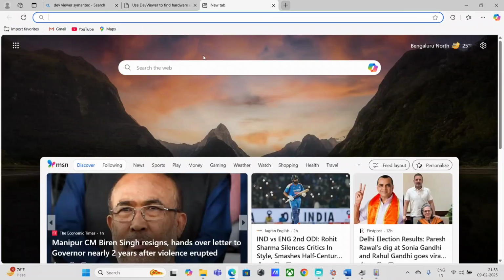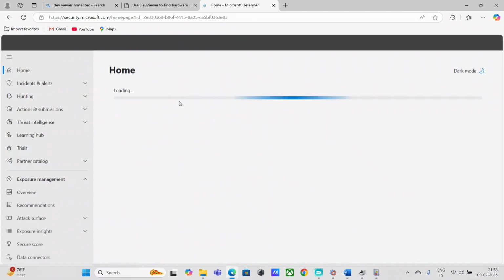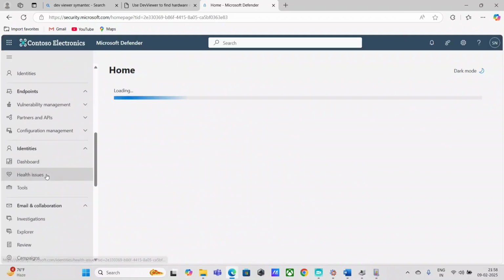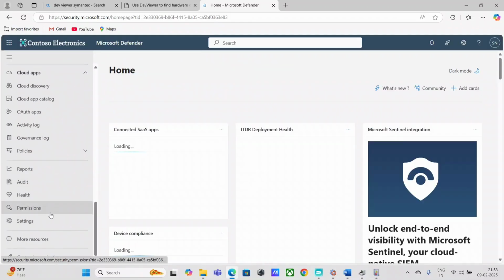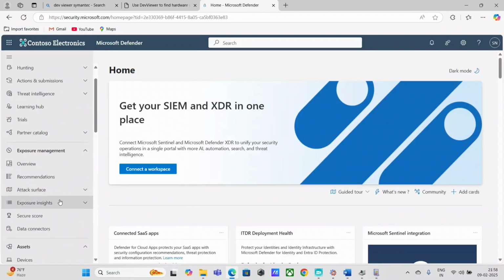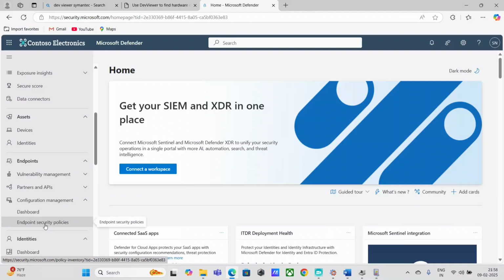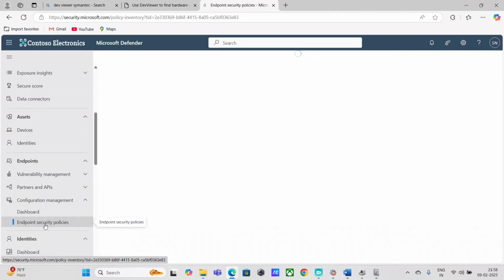And now, after having got to know the device ID of my USB device, this removable storage device, I'm going to quickly go to the Security Center portal from Microsoft, which is part of the Defender for Endpoint suite, basically an M365 security product. I'm going to go to endpoints, guys. Here you will see something called configuration management, and there will be something called endpoint security policies. You have to click on this, guys.